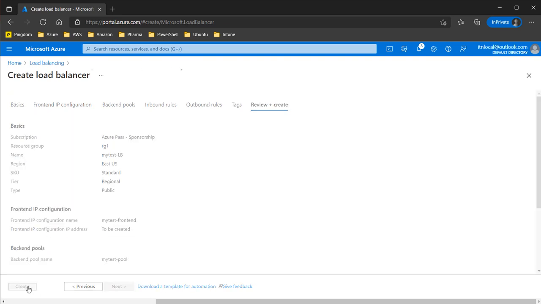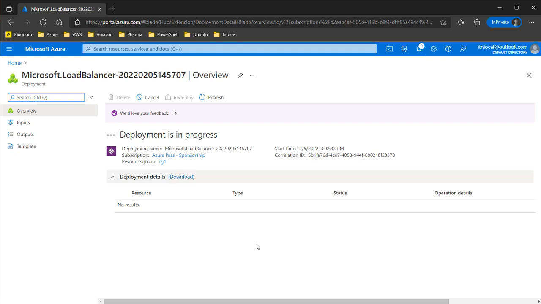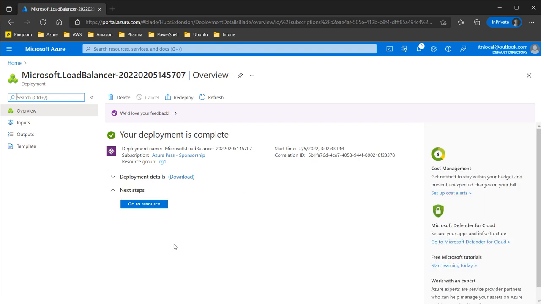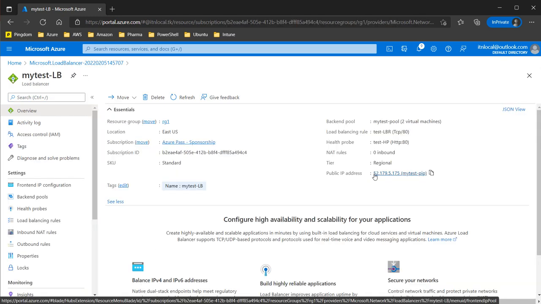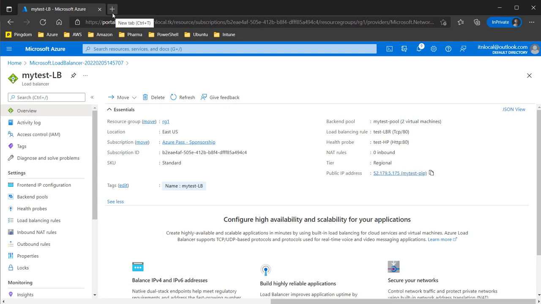Now click on create. As you can see, our deployment is in progress. It will take a couple of minutes, so we have to wait. As you can see, our deployment is completed successfully. Now click on go to resource. Here you can see the public IP address. Copy this IP address and open it in a new tab.